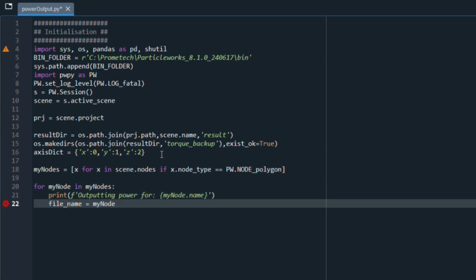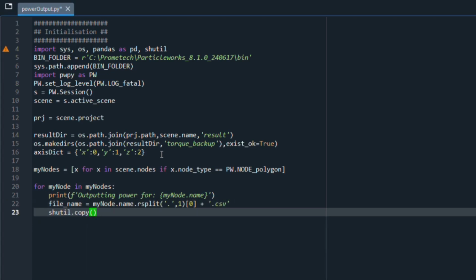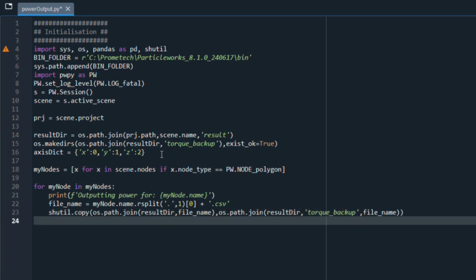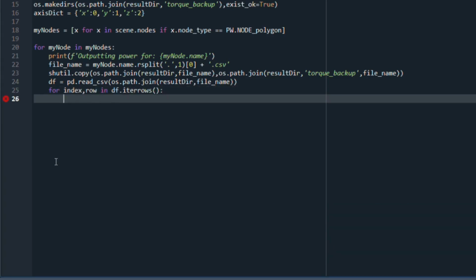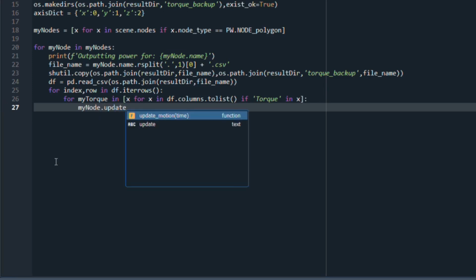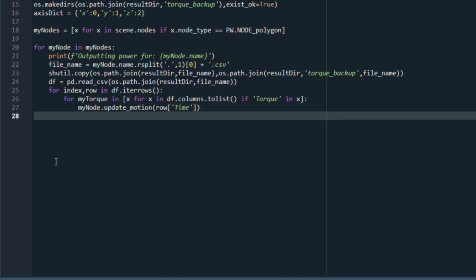Note that Particleworks will remove the file extension from the node name, which we can do using rsplit. Back up the torque CSV file, and load that file into a pandas data frame. Then, we loop through each time step in the file, and for every column that contains torque data, we first update the object's motion to match the time of that row, then read its current angular velocity. This means RPM can be variable and the power calculation will always be accurate.